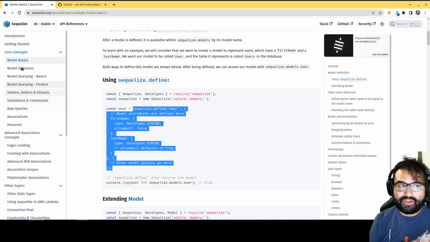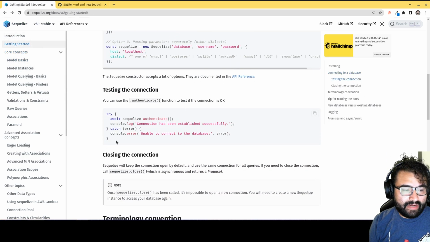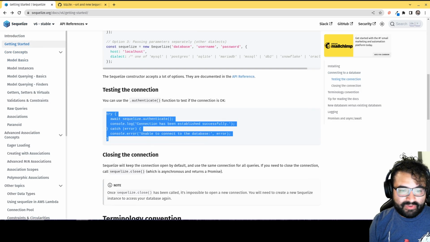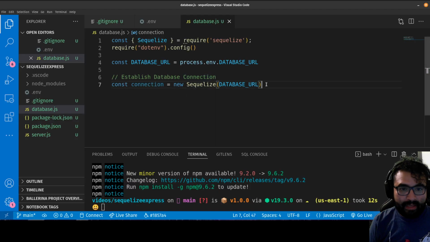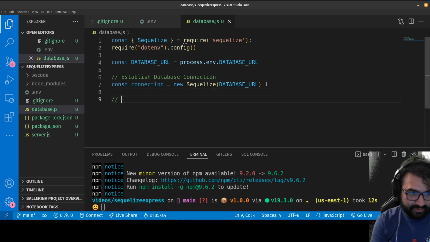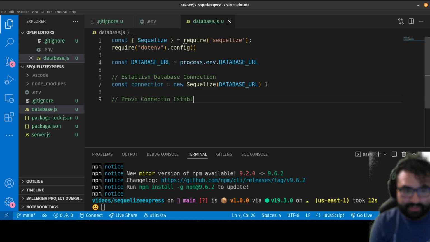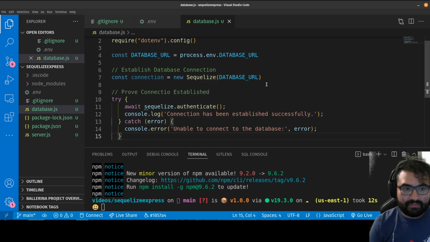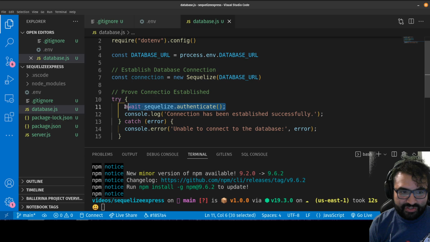Okay, and that's that. And actually, even before we go there, you always want to console log to show that your connection is working. So I'm going to go back a step for a second because there's this code right here. You're going to want this. So I'm just going to literally take that from the documentation. I'm going to put that right below here. I'm just going to say here, prove connection established. Basically what this does is it double checks to see, hey, is the connection working?